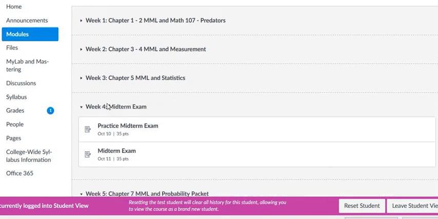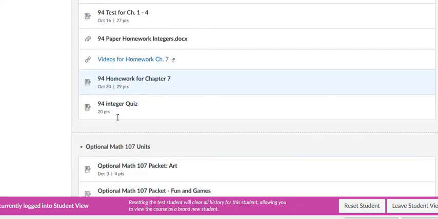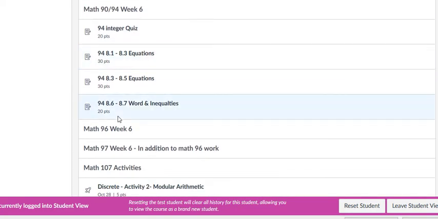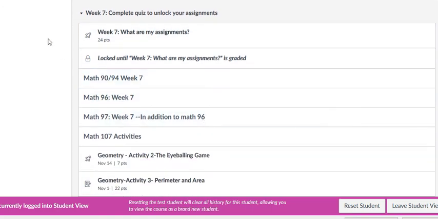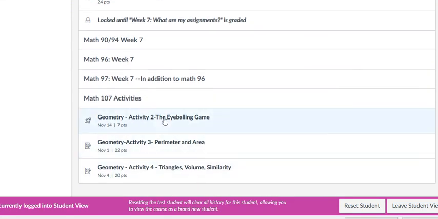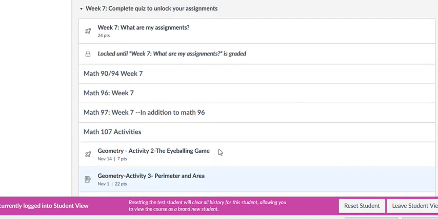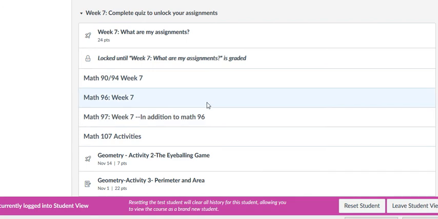So down here, when I go to the very bottom, here we go. Week 7, what are my assignments? They will just see this is locked until you've taken this quiz. And then one of these three things will be populated. Notice that I put 107 in for everybody, so that's visible from the beginning, but their assignments here have to be unlocked.